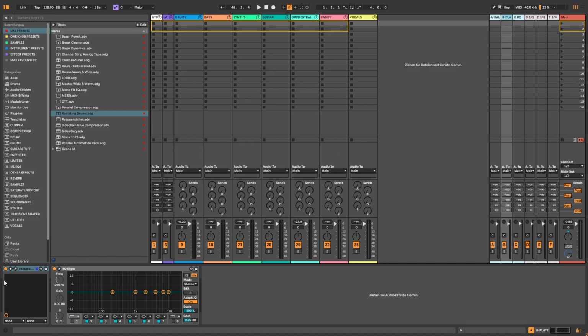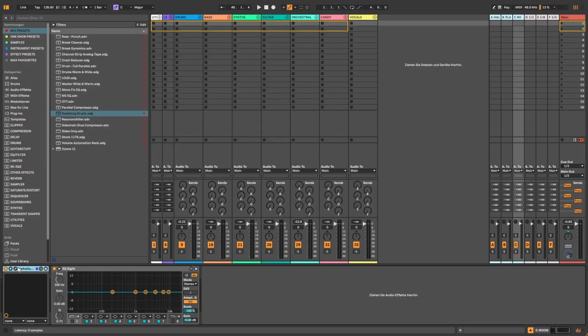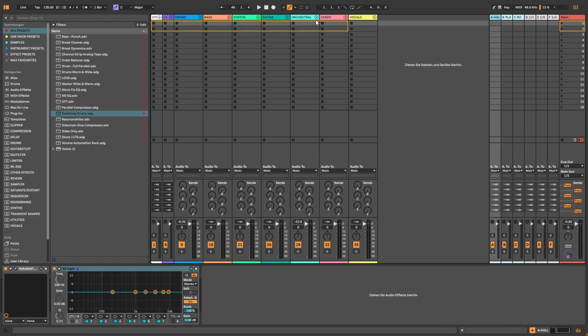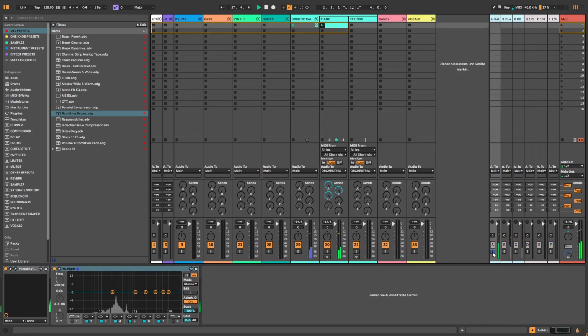This is the hall reverb. Then the next one is the plate reverb, which is again Valhalla Vintage Verb, and it's just set to a shorter decay time from the get-go. And the last one is a room reverb, which is again Valhalla Vintage Verb, and it's set to room mode. Let me first show you how they sound, so we can have a little listen. This is the hall reverb, this is the plate reverb, and this is the room reverb.